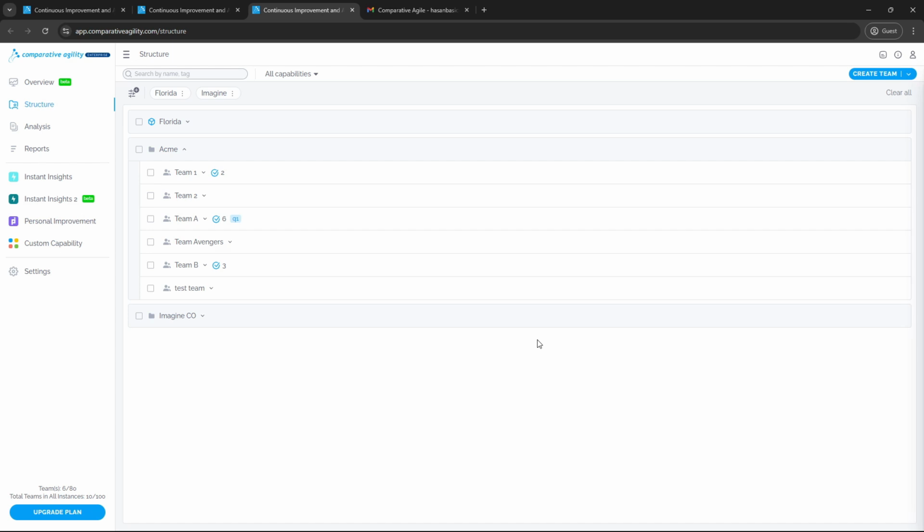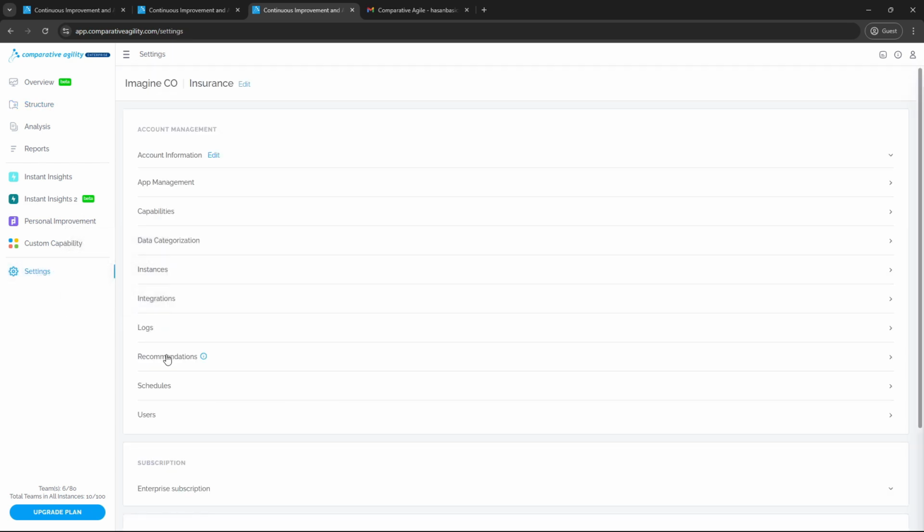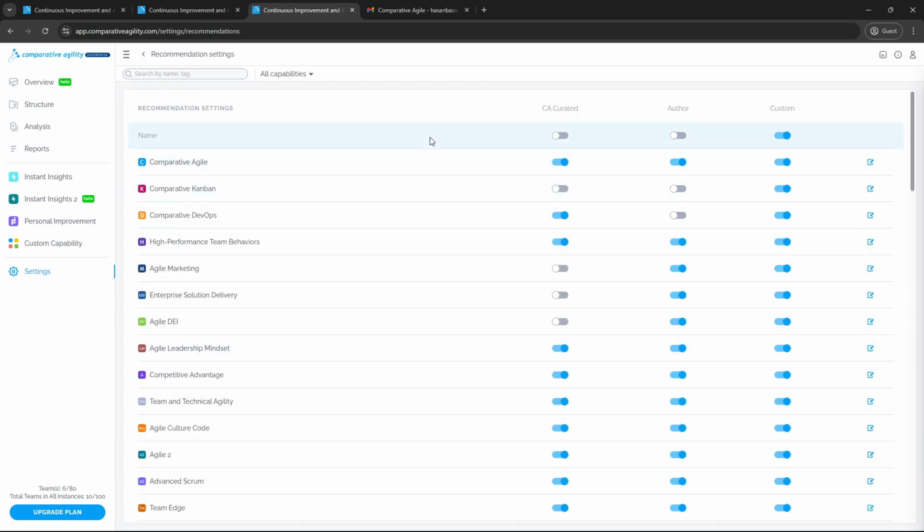Now, I mentioned earlier that I will walk you through recommendations. So let me open settings and recommendations. As you can see, we have 3 types: CA curated, author, and custom recommendations. We discussed each of these while on the report, but let me explain them one more time. So recommendations are based on your score, which the system believes you have the most use of, and we have CA curated, author, and custom recommendations.